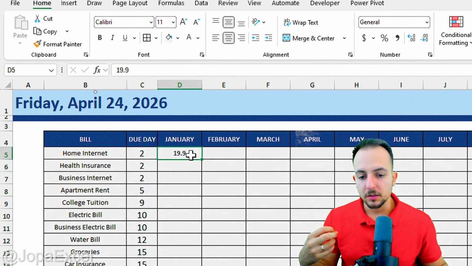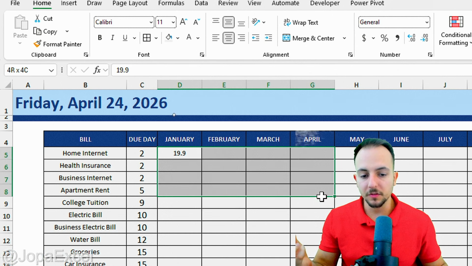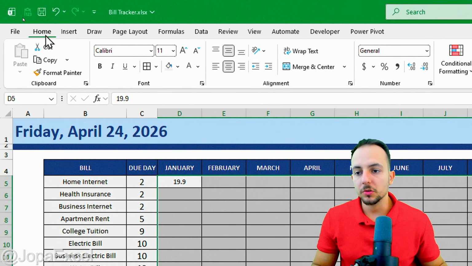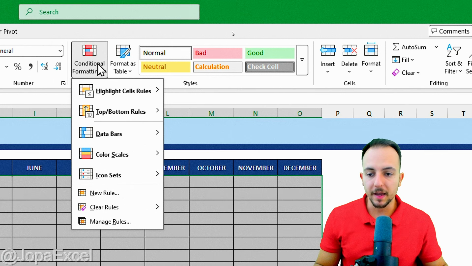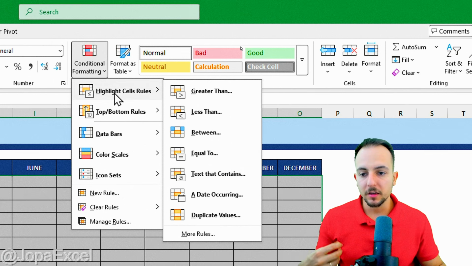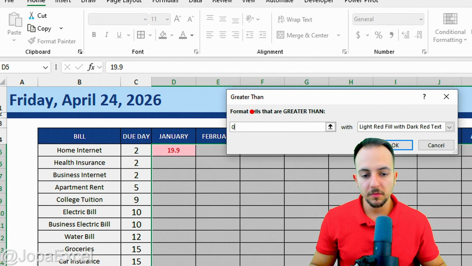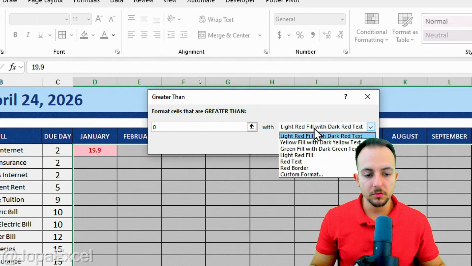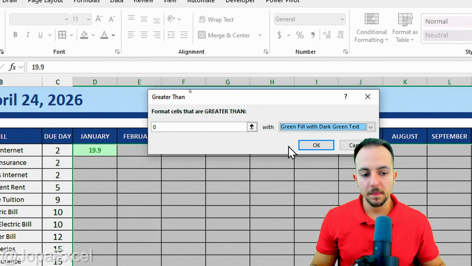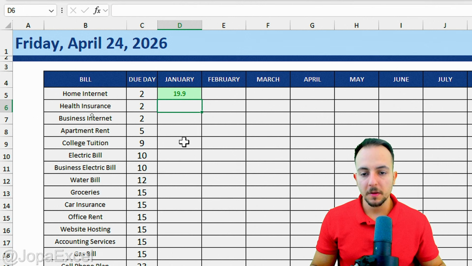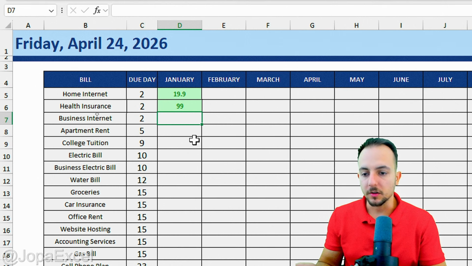And now I can select the values underneath the months, the cells where I'm gonna type the financial quantity, let's say, the value, and then I can go to Home tab, all the way to the right, conditional formatting, highlight cells rules, and every time a cell is greater than 0, let's say, I want to fill with a green color. Okay, that's it. Now it's automatic. Every time I go here, let's say health insurance, and then type a value, enter, Excel turns that cell green.